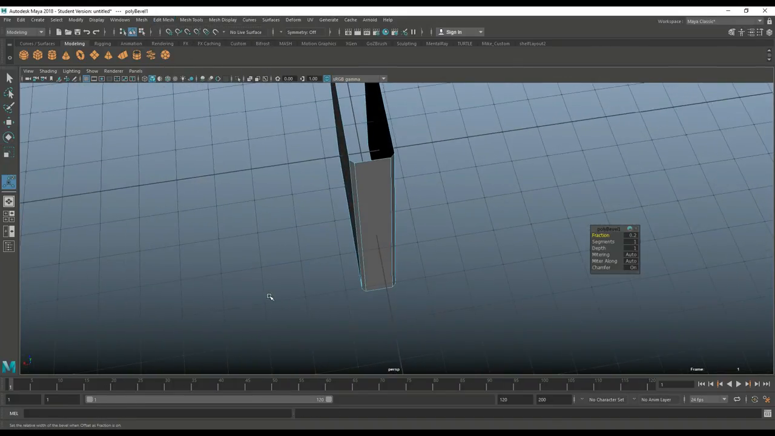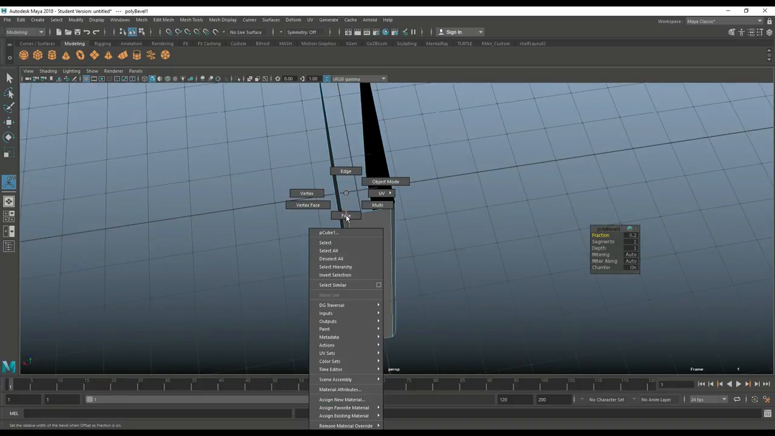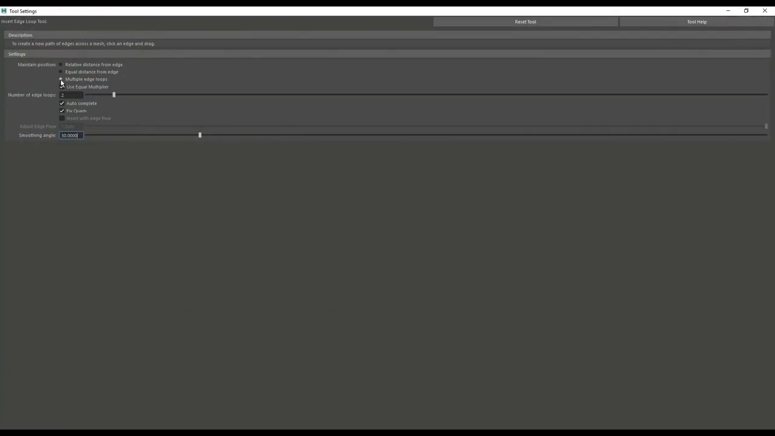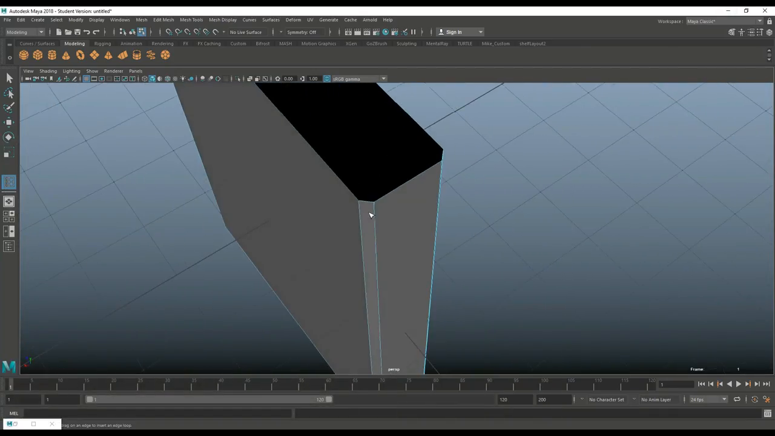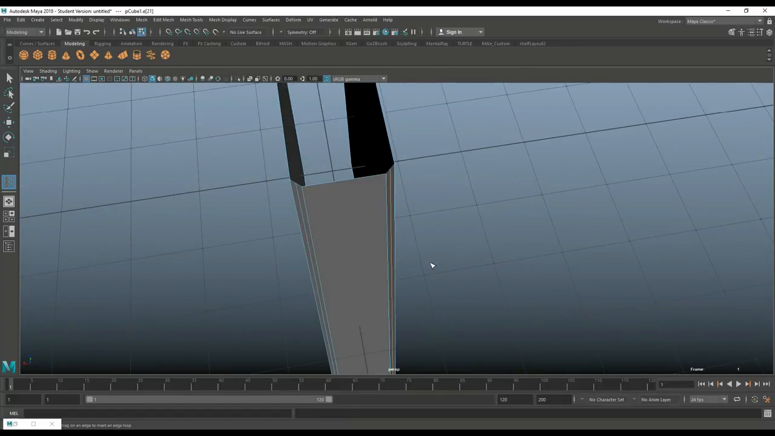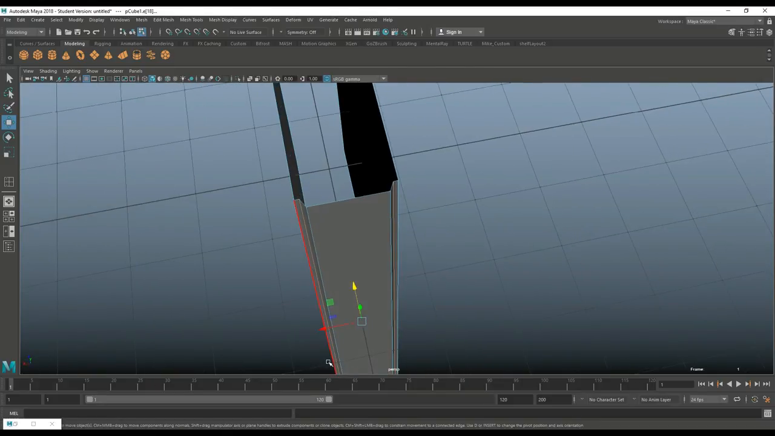Like that. Then we'll do insert edge loop again. We'll set multiple to one, for the simple reason that it will allow us to put one right in the middle here and there as well. Hit Q on your keyboard, select them both, and hit W to move them. First move them back a little like this, then hit R and pull them slightly together.